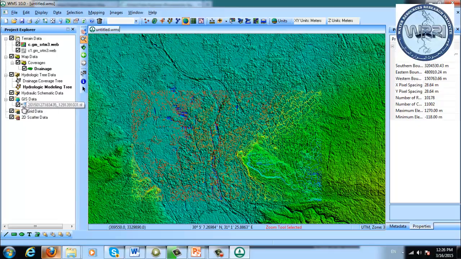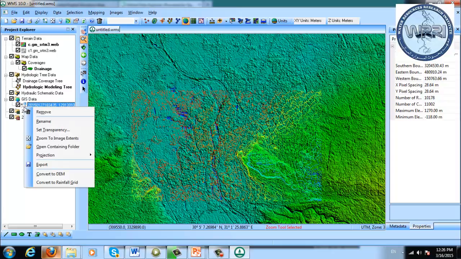If I want to convert this to a DEM, this is the file right here, and it's under GIS data as an image. I can right click on it, and then there's this option to convert it to a DEM. Now I'm not going to do that because I know it's going to take a long time.